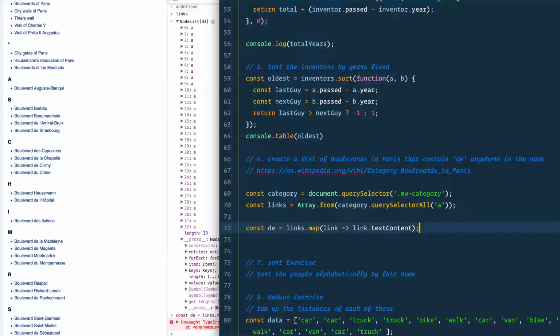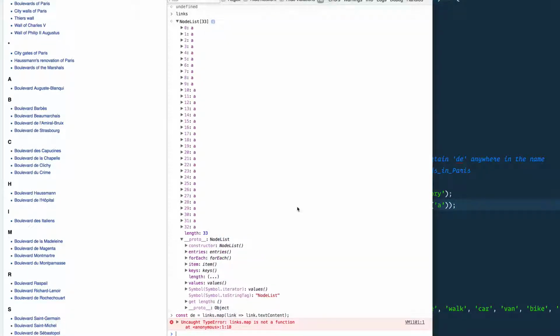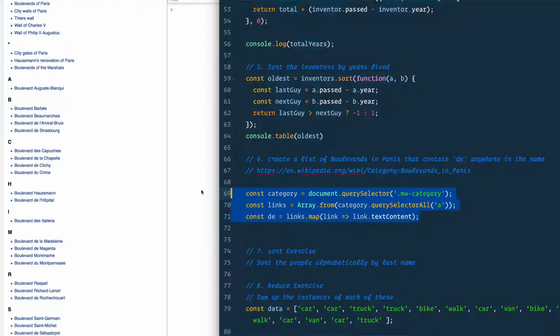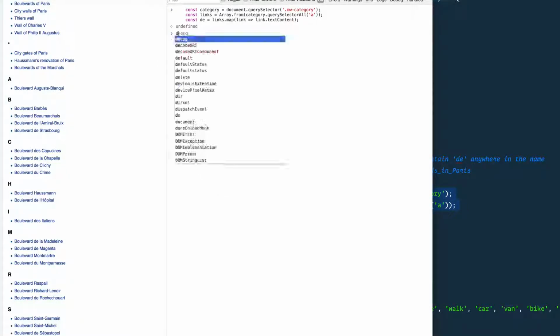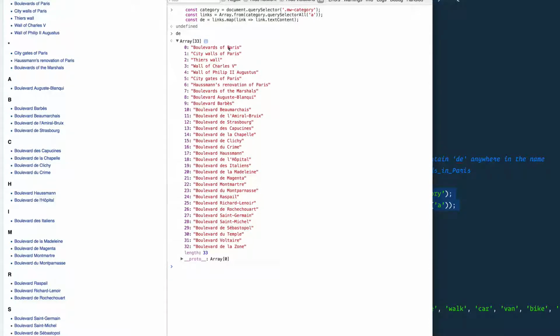And then this should work. Now, I can't rerun this code here because I've used const. That's sort of one of the pains of using const. It's going to tell you it's already been declared. So I just need to refresh and rerun this code here. So there we go. It's a huge array of every single one.